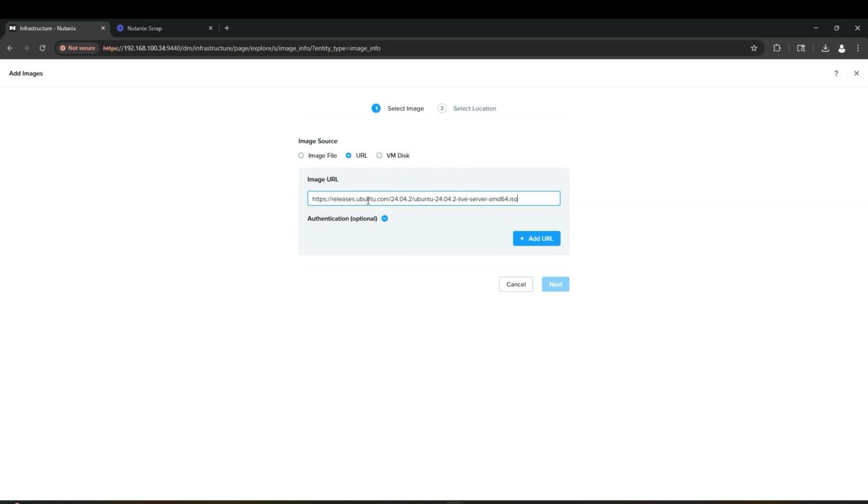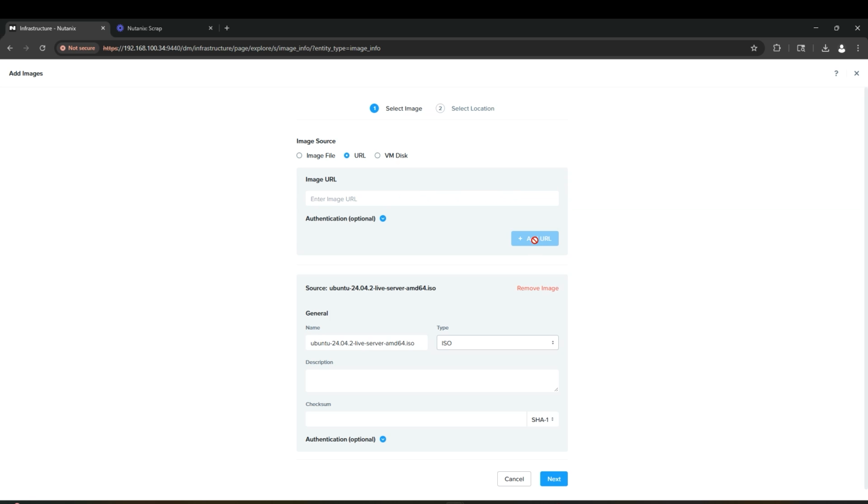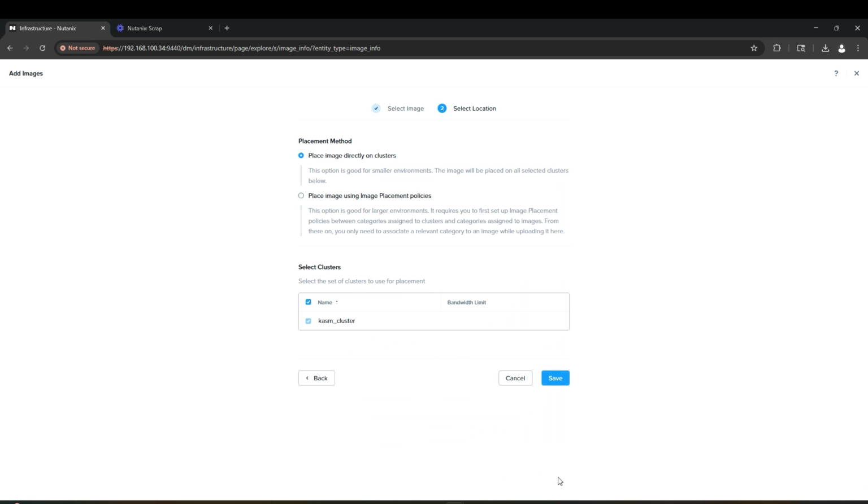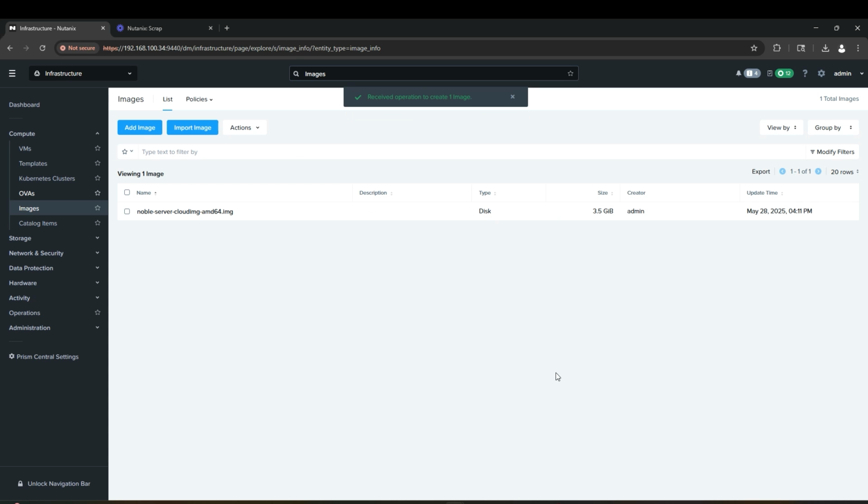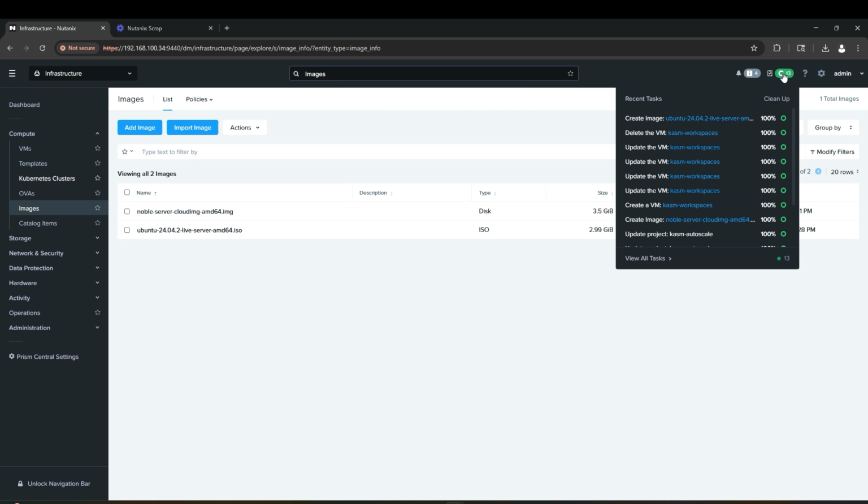You can either upload the ISO image file or paste the URL of the file and Nutanix will download it for you. In this demo, I'm using the Ubuntu Noble image by downloading it directly from this URL. The image may take a few minutes to upload. You can look at the task history to track the progress.